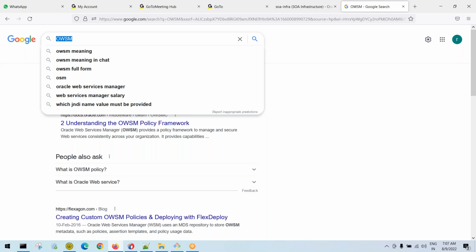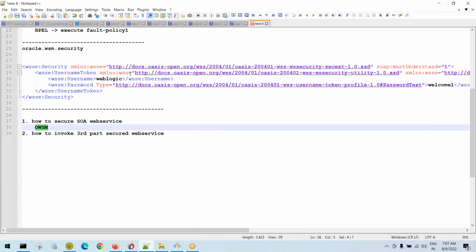It is explicitly a separate product. We don't do any customizations or any programming on this OWSM policy. We are going to utilize the OWSM policy in our SOA program. There are a bunch of policies, I will show you. Anyway, let me take one example to give you a demo.